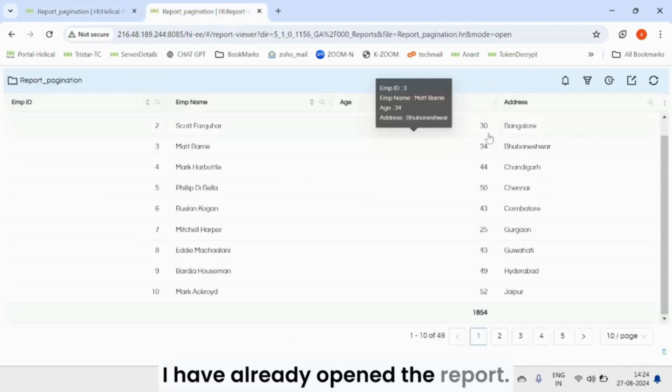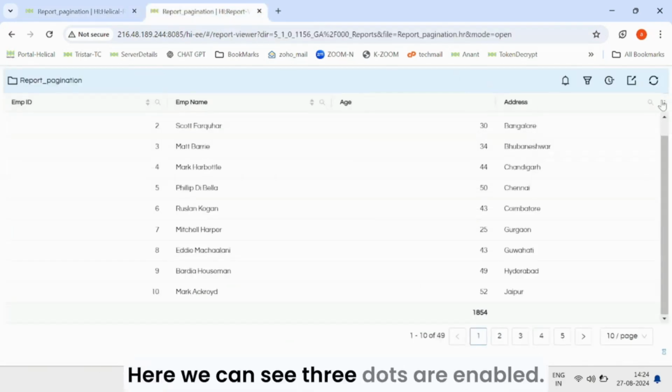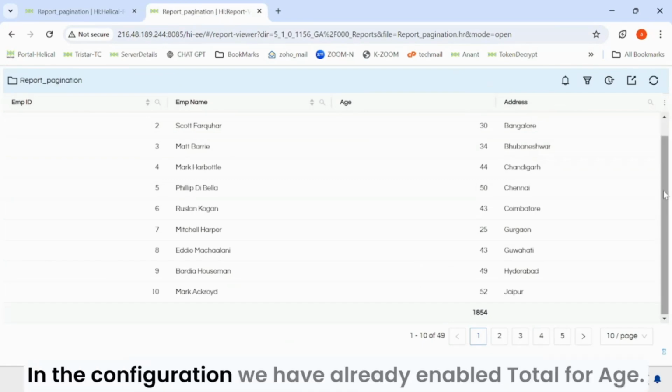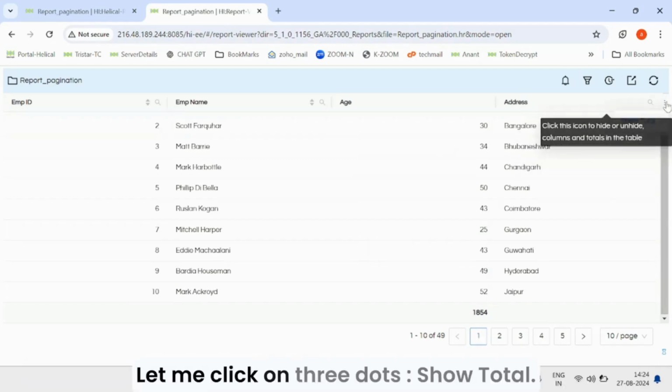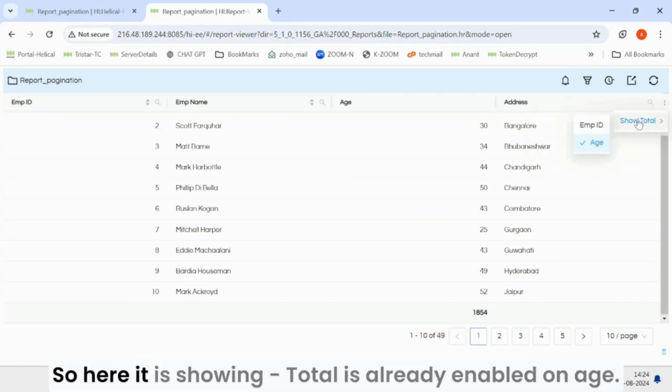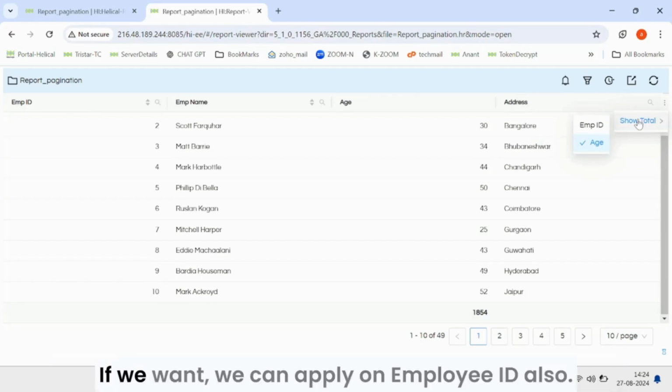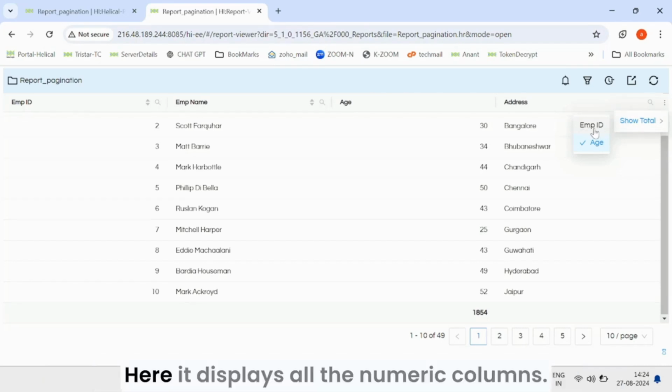I have already opened the report. Here we can see three dots are enabled. In the configuration, we have already enabled total for age. Let me click on three dots, show total. So here it is showing total is already enabled on age. If we want, we can apply on employee ID also. Here it displays all the numeric columns.